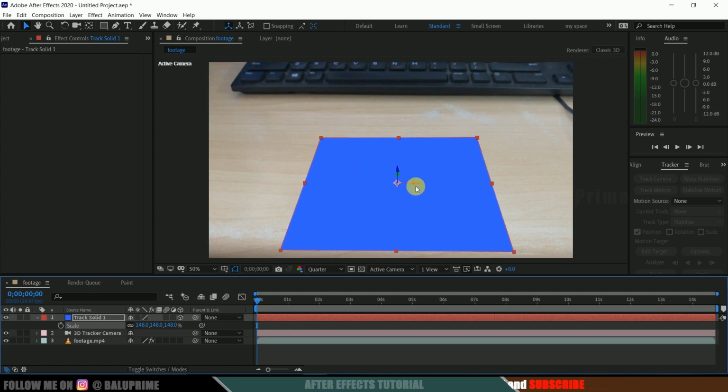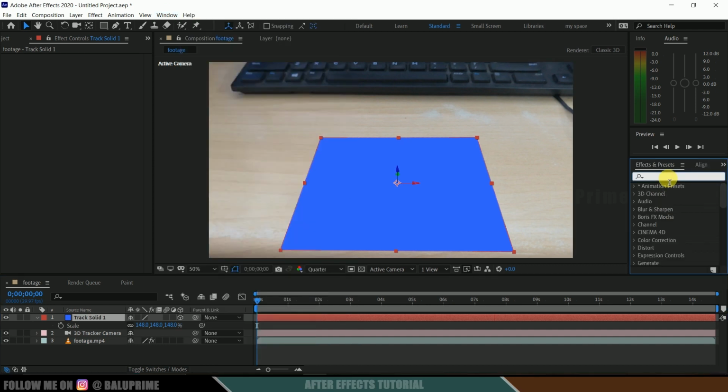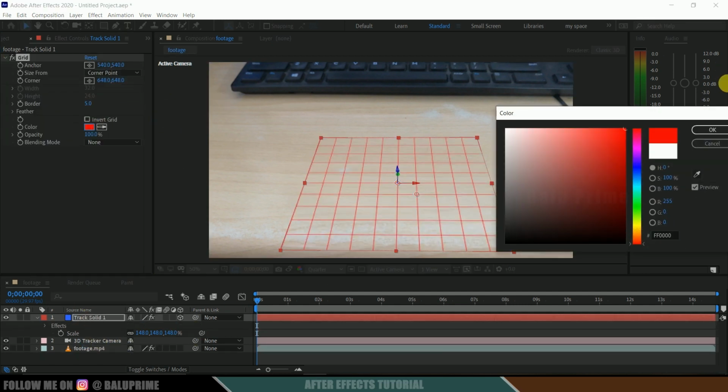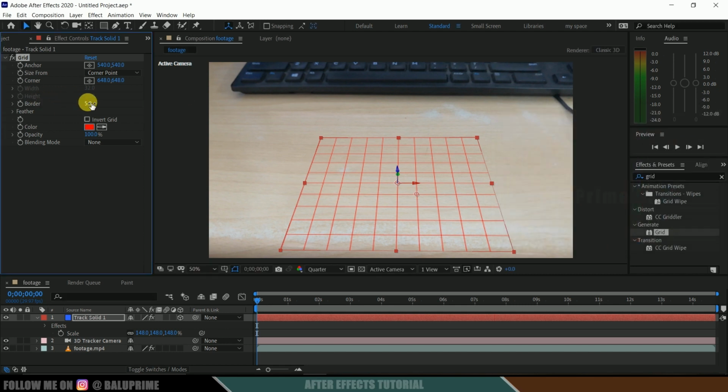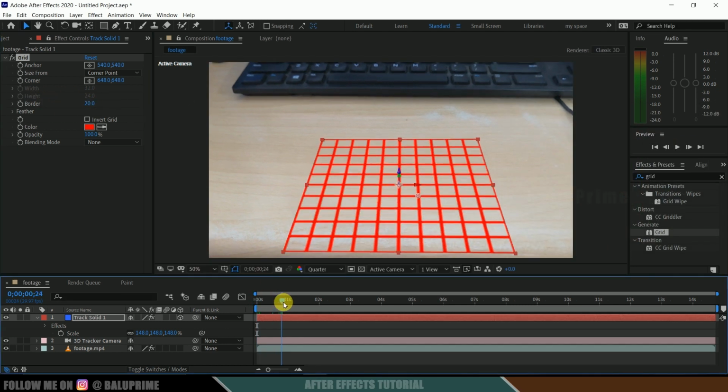So if you're not able to clearly view this through solid, we can apply an effect called grid. So let me go to this window and enable effects and presets, and let me look for grid. Select this grid and apply onto this track solid, and let me change the color to red, and also let me increase the border value here. Okay, so we can see through this track solid.